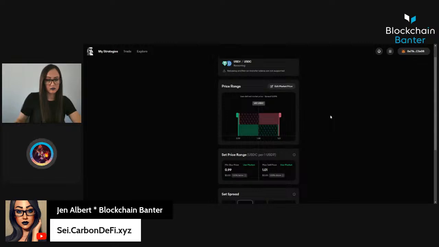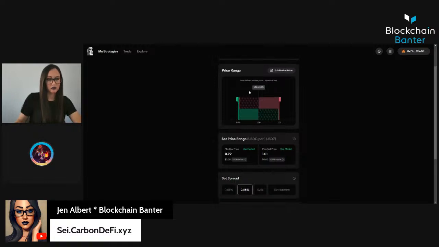Now, this is your overlapping strategy, right? So you can select your min buy price and your max sell price, right? And we can use the slider here or type it in manually. If I use the slider, you'll see that this thing will auto update on the bottom, right? As I'm sort of making this more concentrated, right? You can see it updating down there, right? So this is the cool thing.